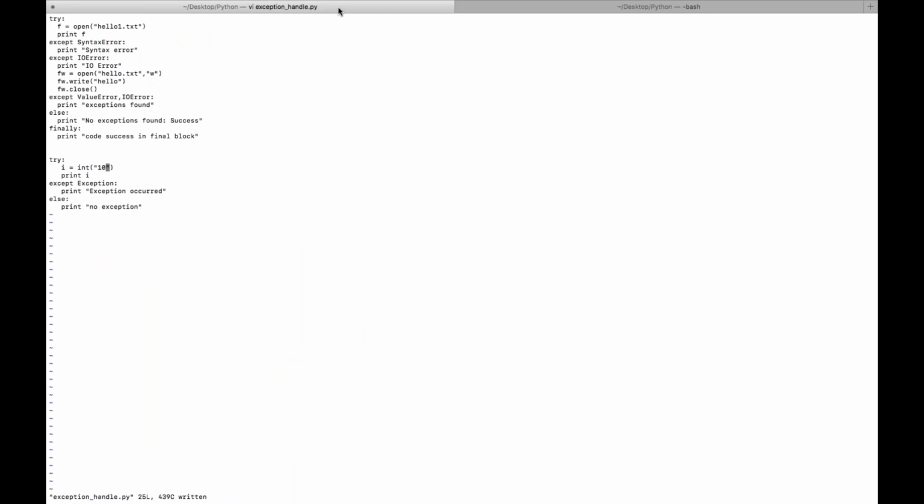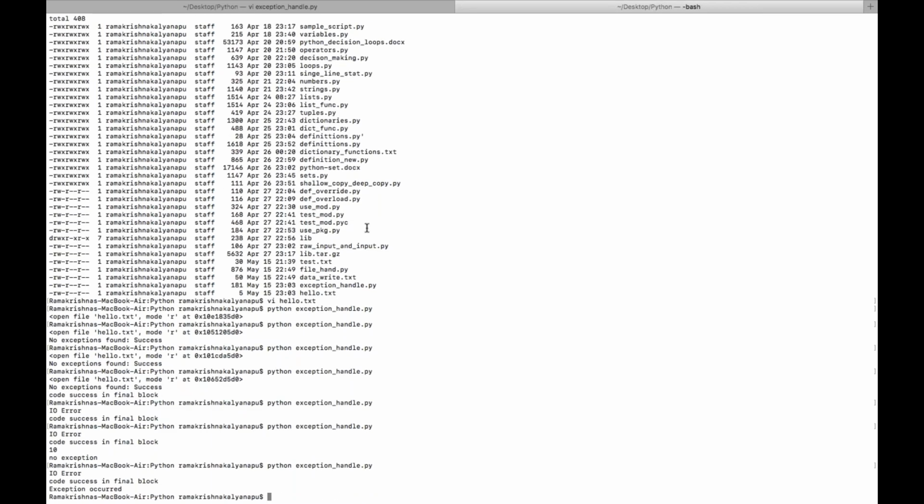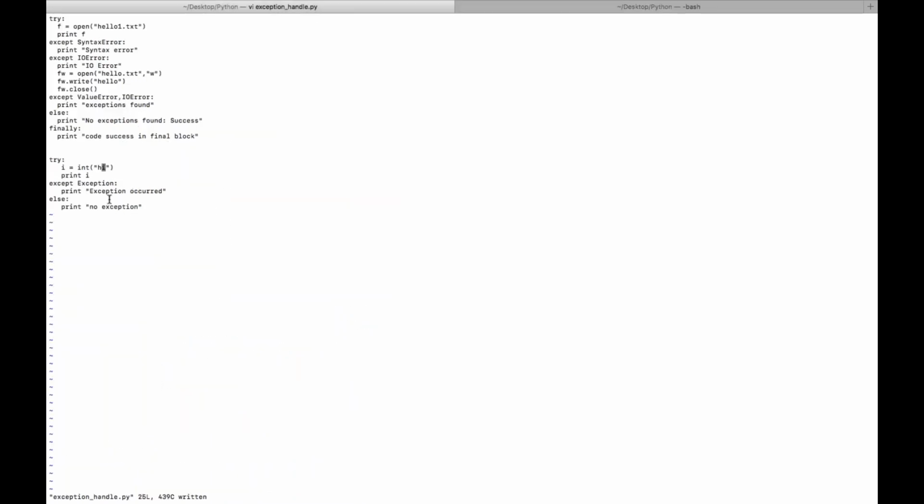Now I'm giving a string that cannot be converted to an integer. This is not numeric, so it will throw an error, an exception is thrown. It is caught here, and we are printing the exception occurred error message. Instead of that, if you want to print the exact error, you can give an argument. This will catch the exception here, and this is the argument. You can print the argument.